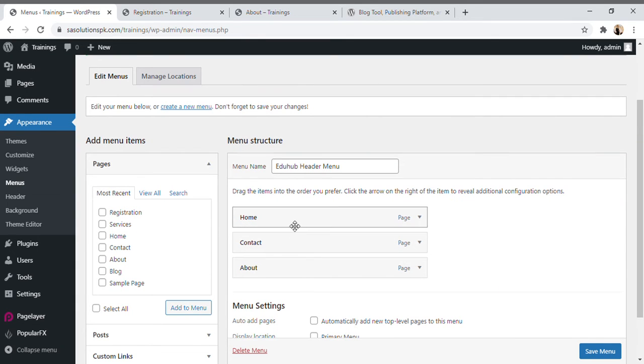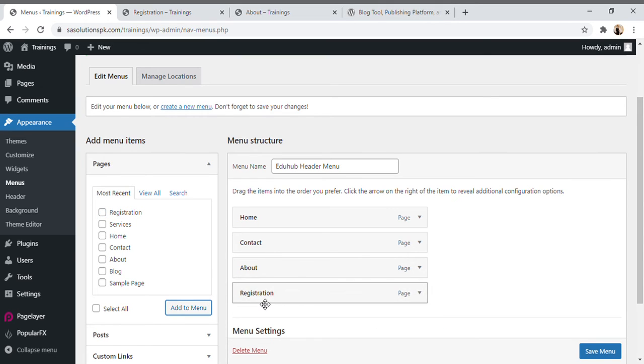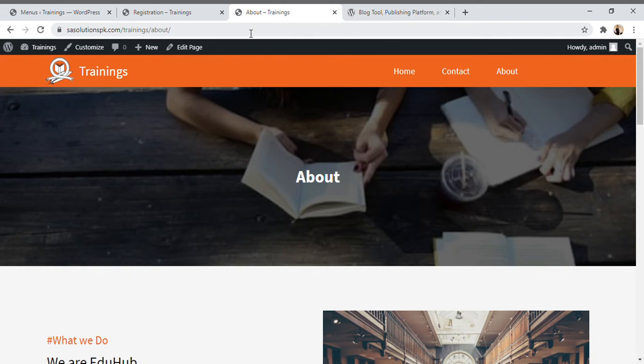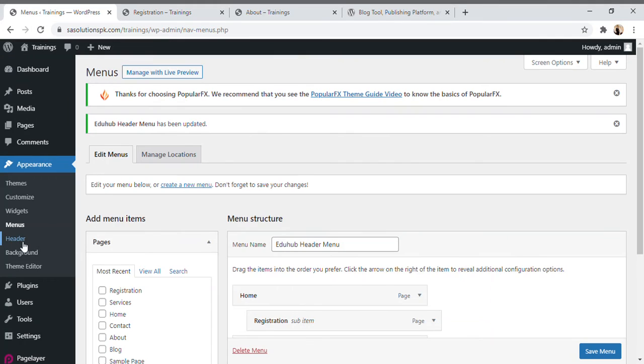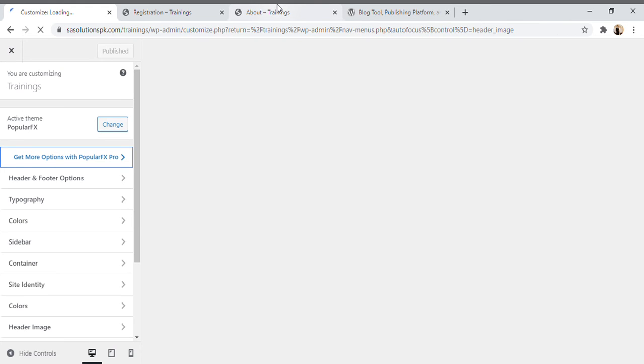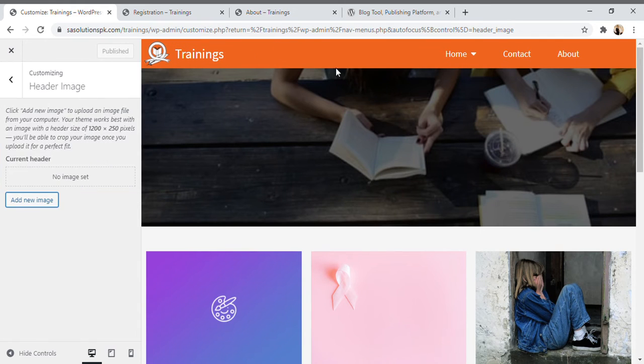And if you want to have a sub menu, so you just create maybe the registration. So I would add it to the menu and just add it in the home and save menu. So now it will come as a drop down in the home menus. So you see we have a registration over here. So this is how it works. Then we have the header. So the header is basically the area where you want, that is the constant for all your website.